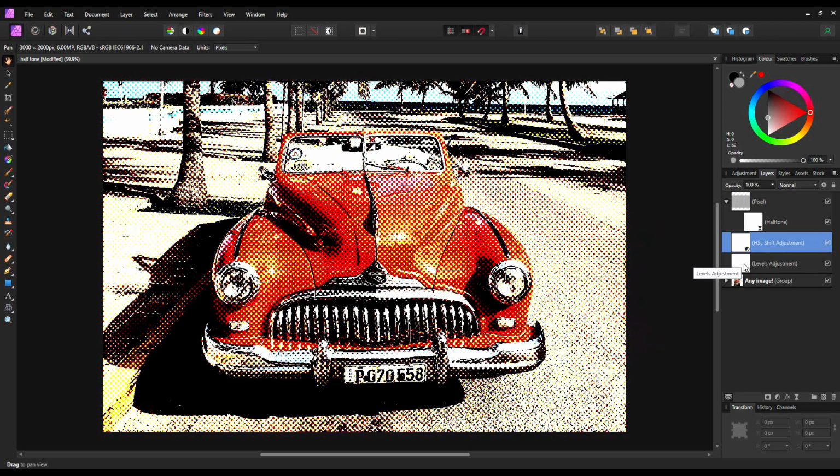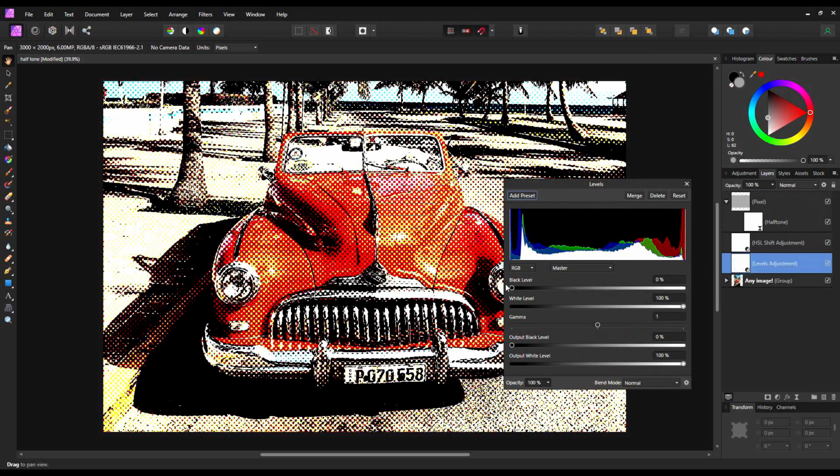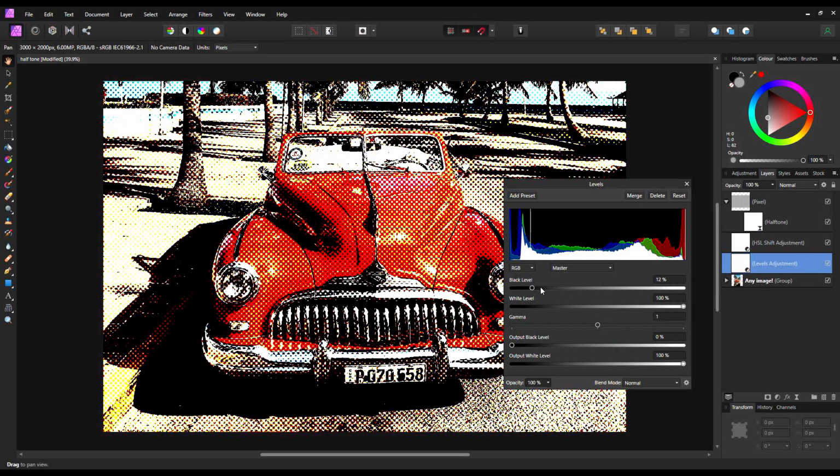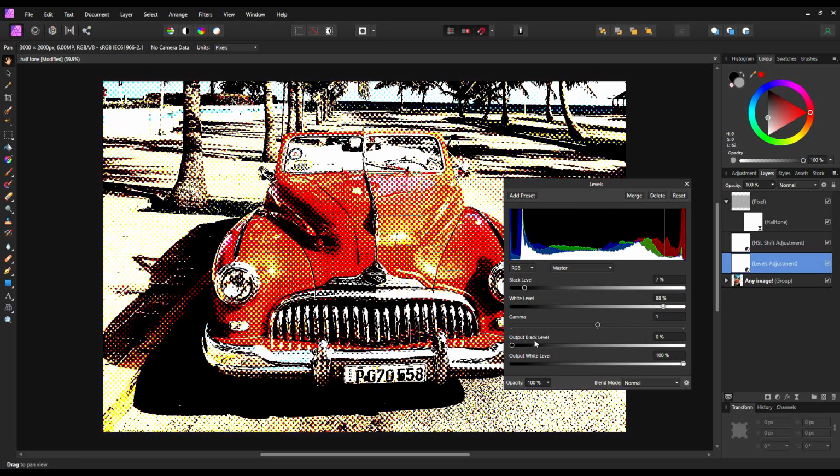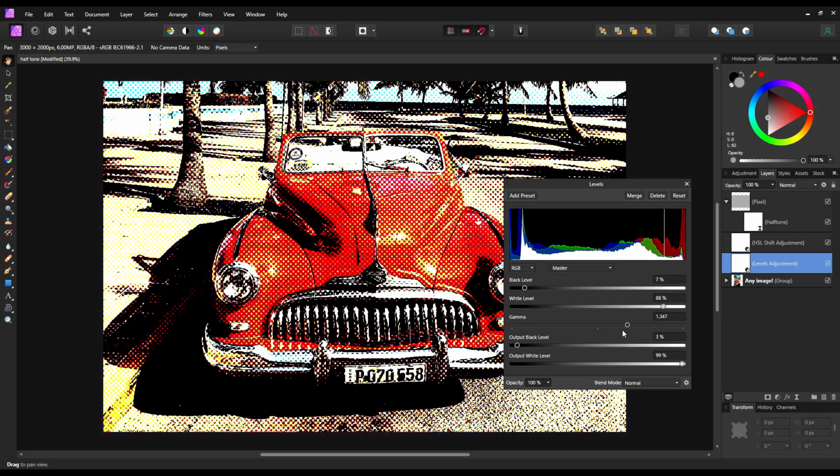And then I'm going to go into the levels adjustment layer and just adjust to taste. And I think we're just about there with what I'm looking for. There's no right or wrong way to do this. As I said before, it really is just a matter of personal taste and style. So for me, I think I'm just about there.